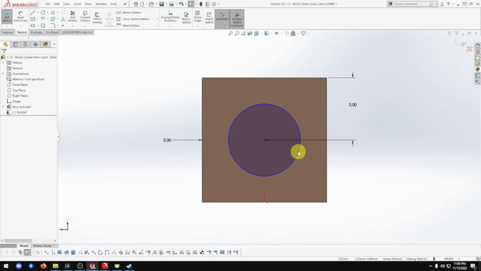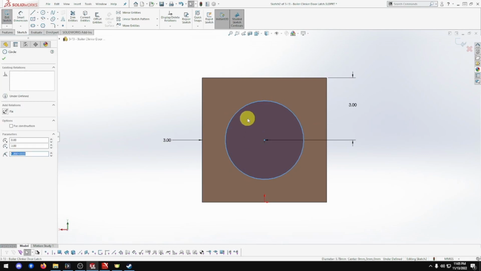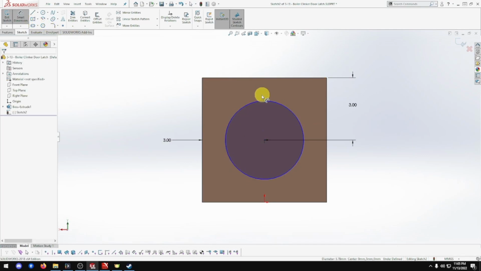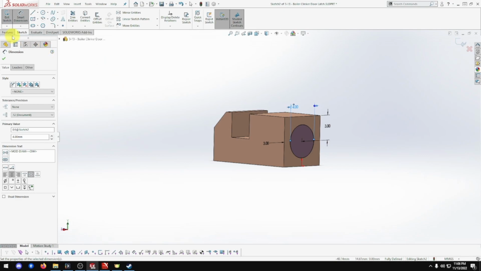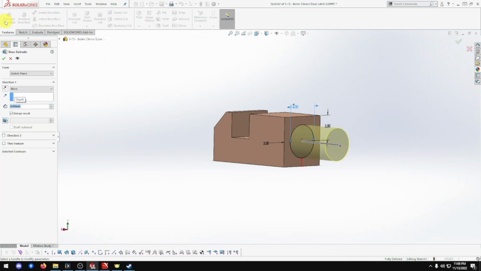Why is that locked in? Look at that one. 4. And then that's going to be sticking out by 6. So extrude 6 mil. And done.